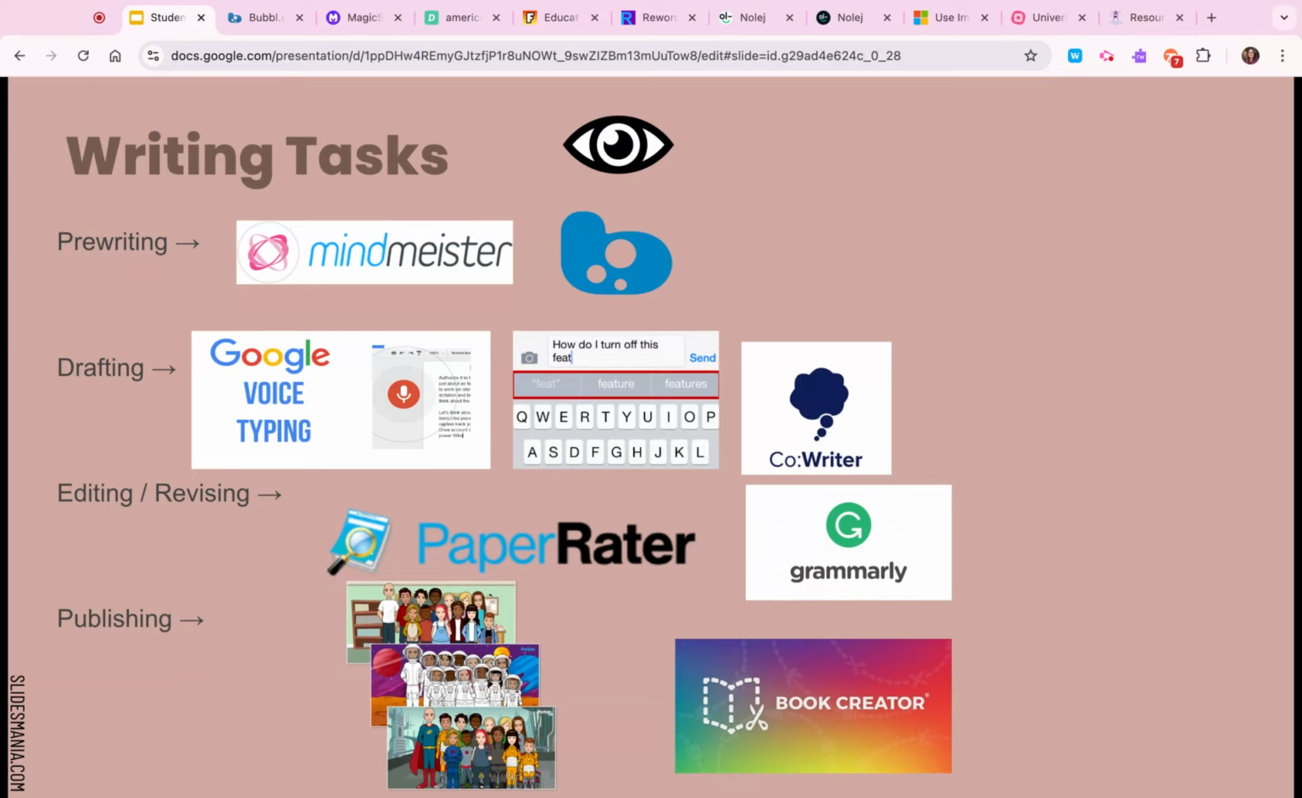Editing and revising, Grammarly is like number one. I use that all the time. I love looking at my Grammarly stats. And I use the free version, and it will give me like, overall, your tone is happy. However, this is what your errors are. Paper Rater is another good quick one to look at for editing and plagiarizing.